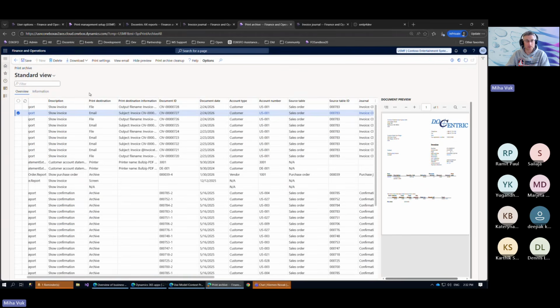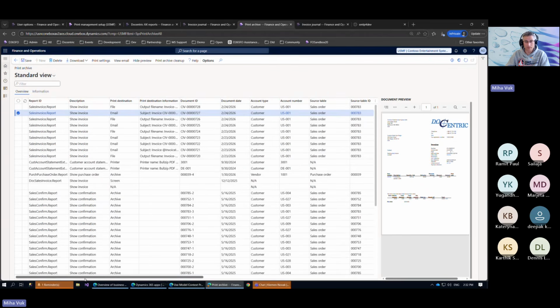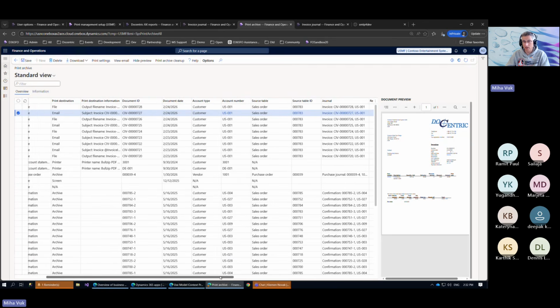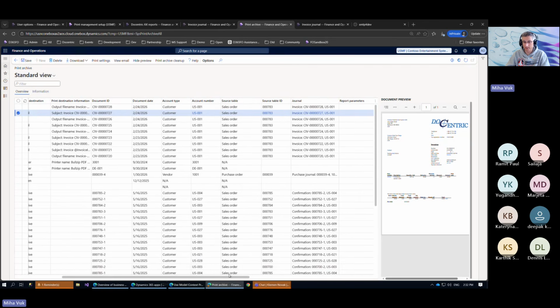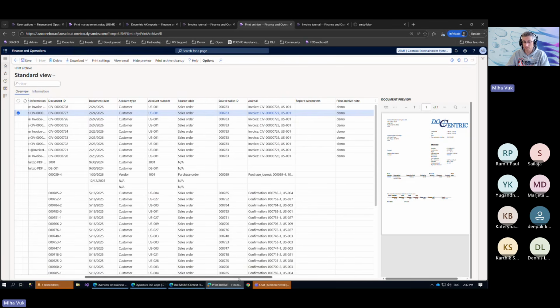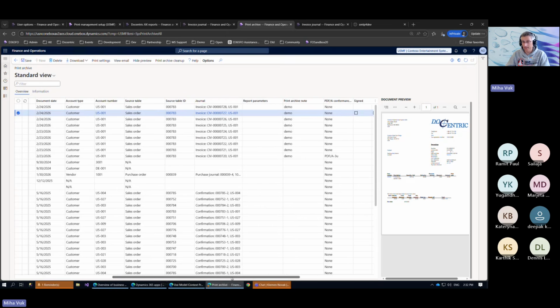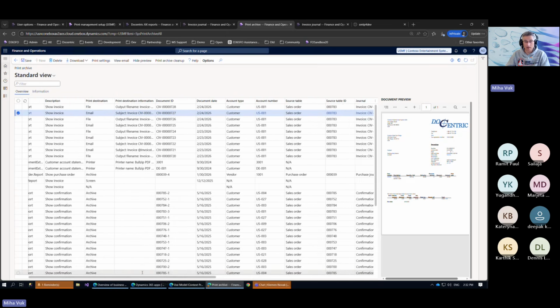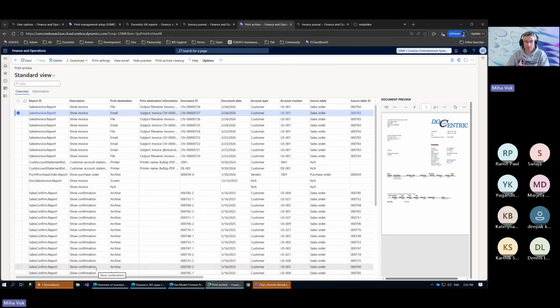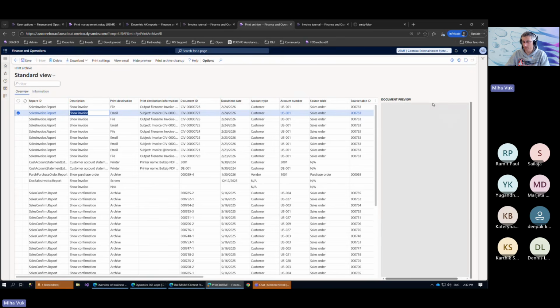So let's go to our print archive form. And as you can see, you can now search by the document ID. You can search by the customer ID. You can search by the sales order ID, in this case, by the journal or by print archive node that we have specified in print destinations, and so on, which is definitely very useful. And you also have a quick preview.